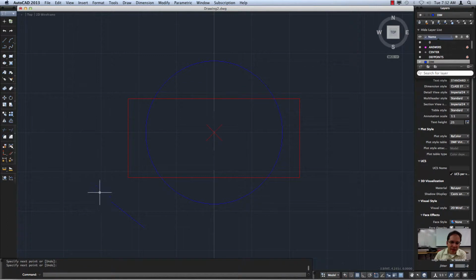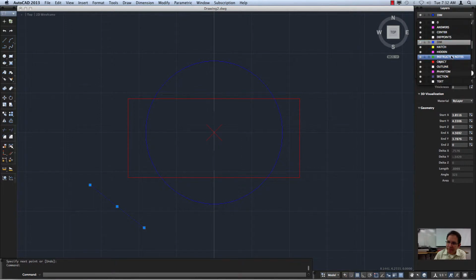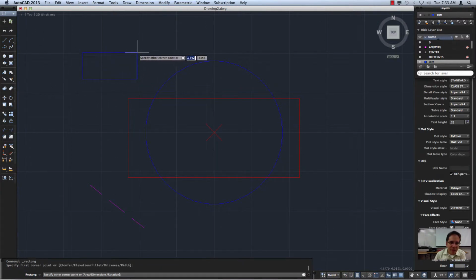So just to go over that again, I have an object in my dim layer. I click on it. I'm going to move it to, say, my hidden layer. So now we can see it's in our hidden layer. I'm going to go and draw another object. And even though I was just in my hidden layer, because I moved this in my hidden layer, because it wasn't my original layer I was drawing in, this is now back to my original layer, which was my dim layer.